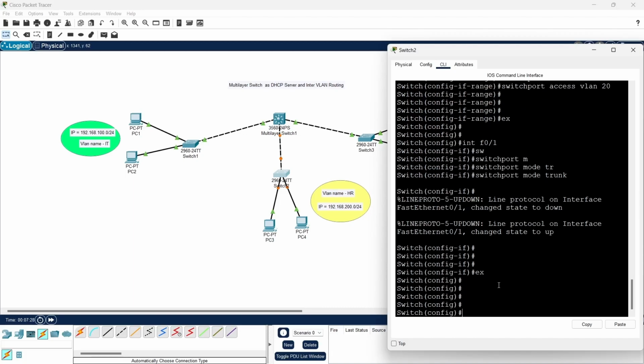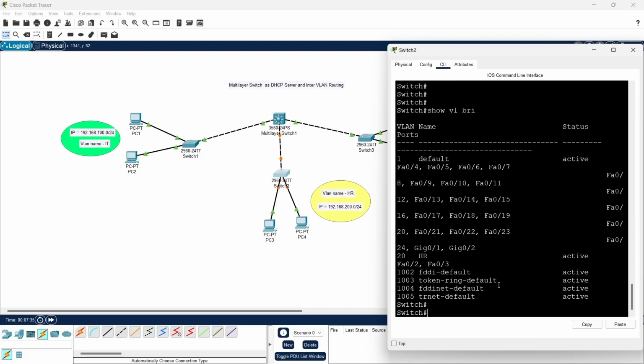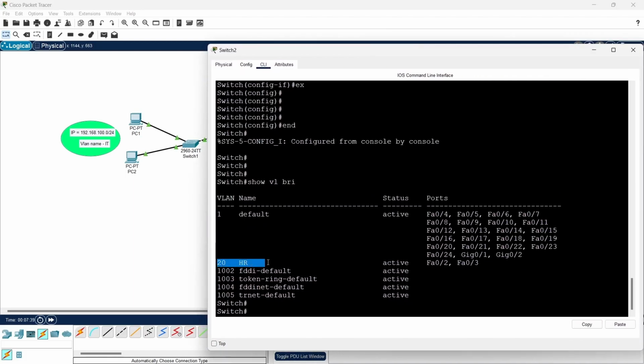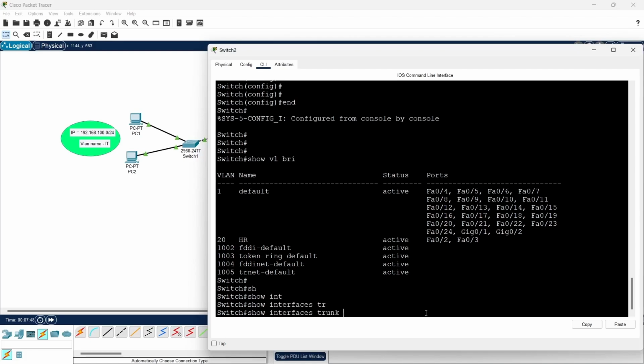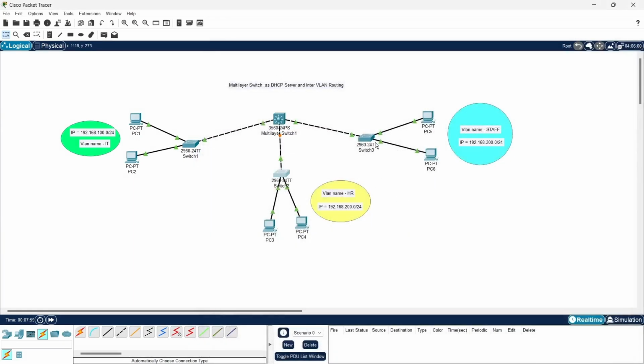So let us verify and show VLAN brief. We have created VLAN 20 as HR. It's active. We have these two interfaces. Show interface trunk. We have F0/1 as a trunk. The status is trunking. Let us configure the last switch.